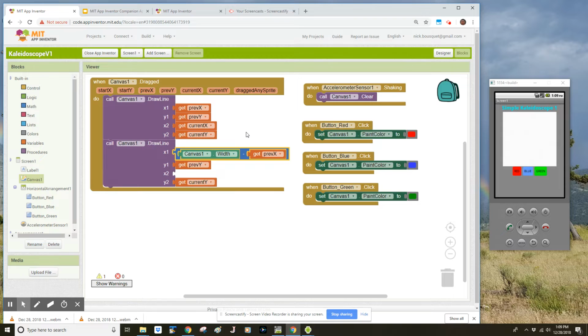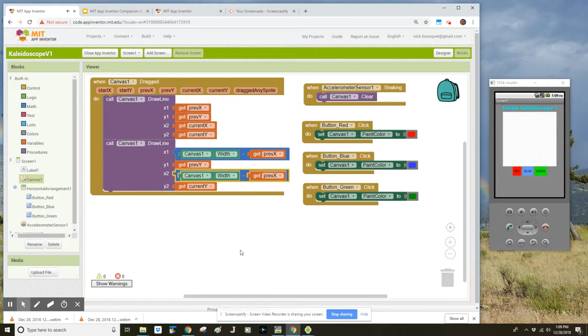I'm going to do something very similar now for my x2 coordinate. So I'm going to take a shortcut here and right click and duplicate that block and plug that into my x2. However, I do need to make a very important change. My x2 needs to be a new variable here, and that's going to depend on the value of the current x coordinate. So I'm going to click on current x.